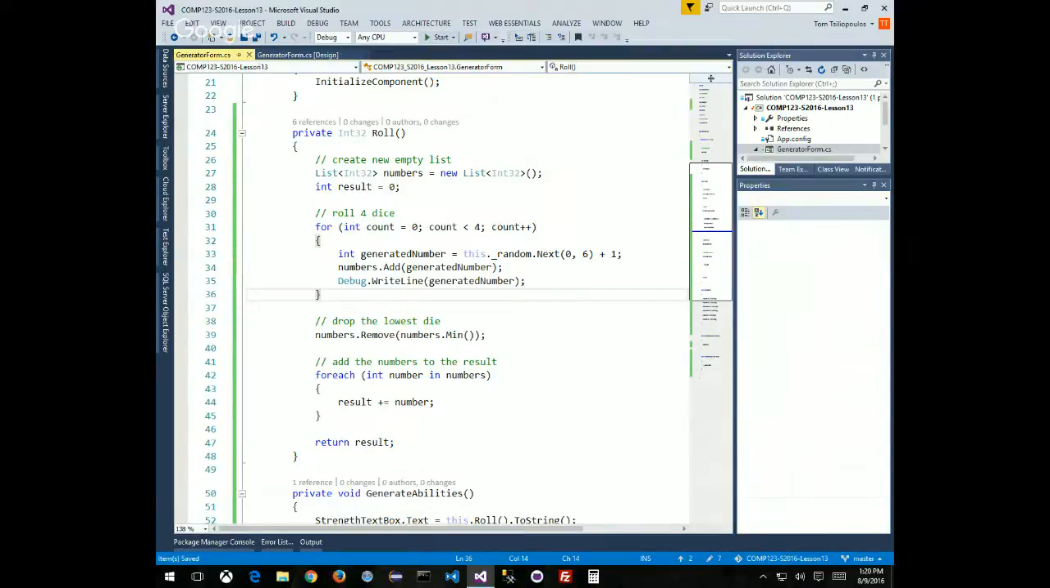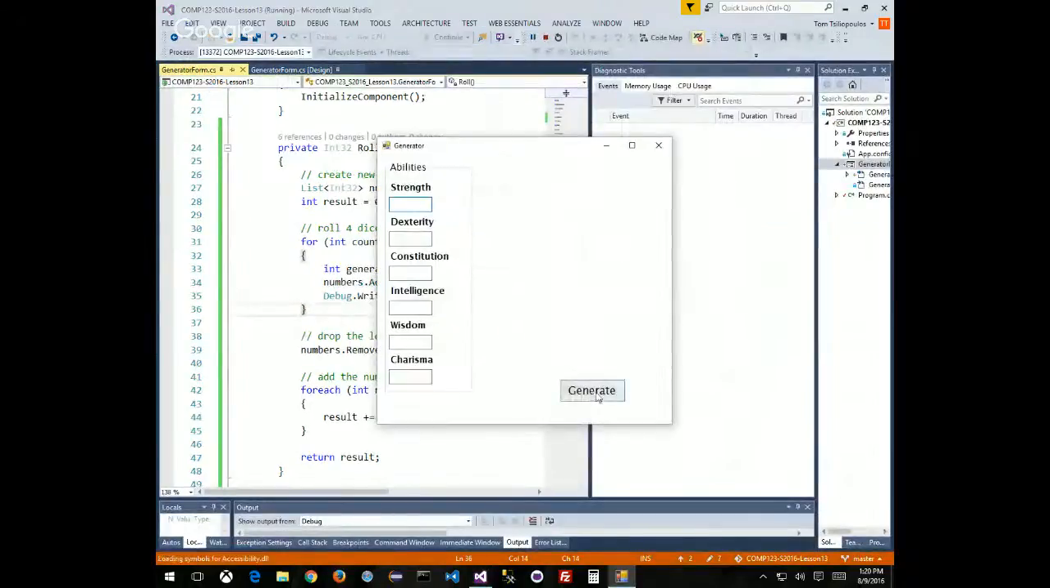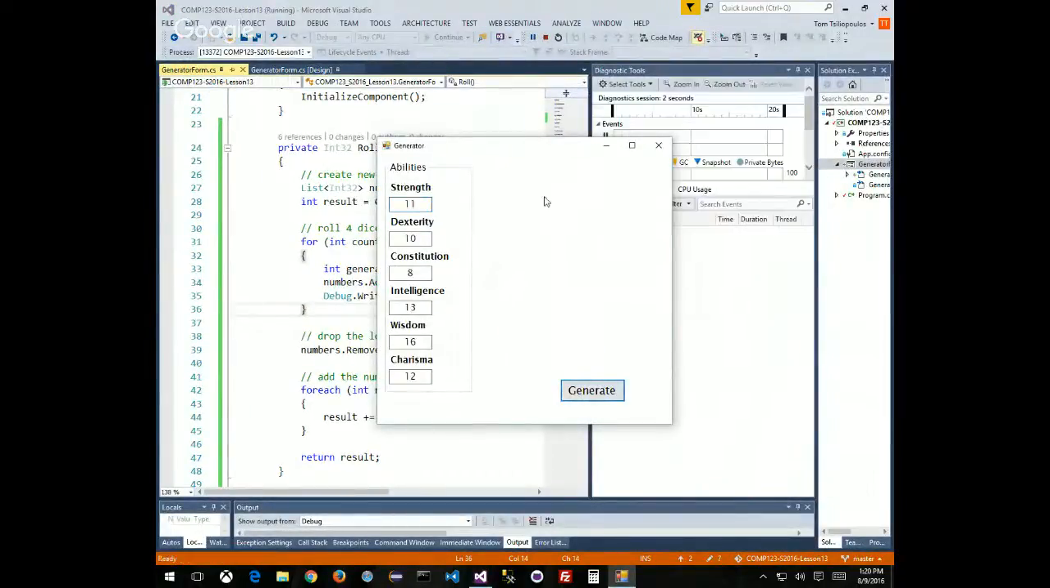Let's see if this works. And let's see if we have a problem here with our remove numbers min. Let's see if that works. Let's run it. Okay, generate. Oh man, that took a long time.